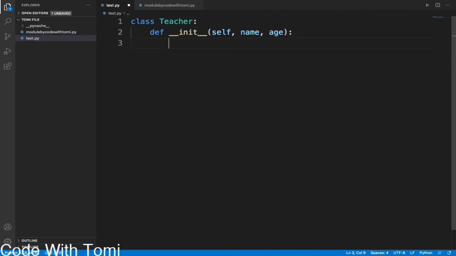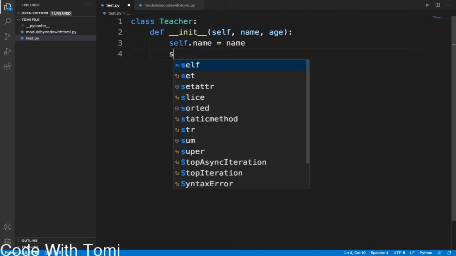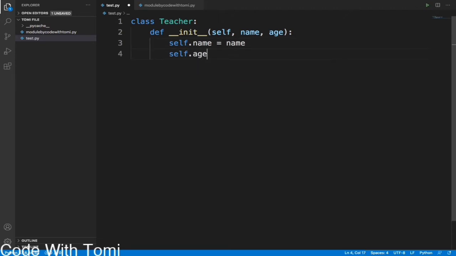Now let's give name and age a specific attribute. Let's say self.name is equal to name, and then self.age is equal to age. Now I've defined this successfully.